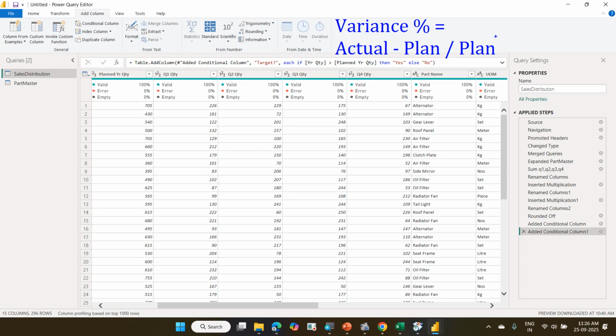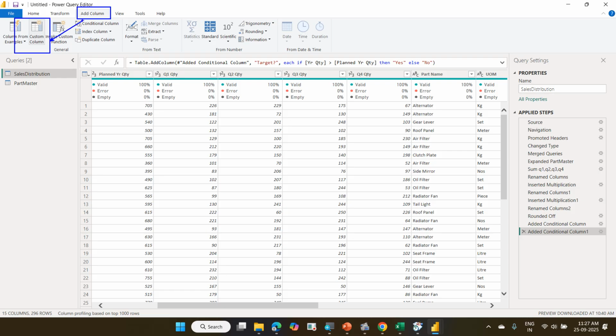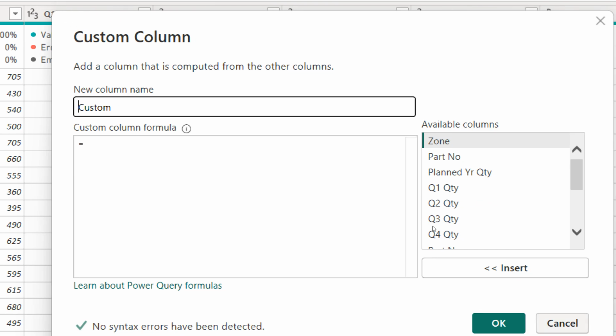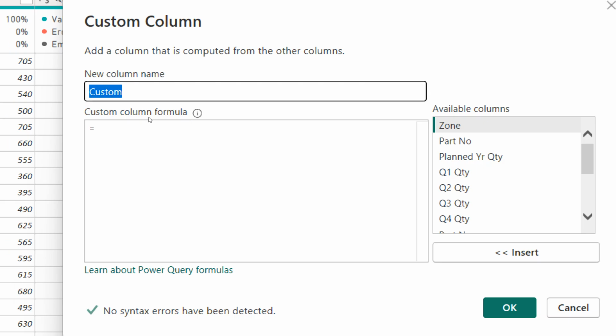So when you want to do multiple operators like this in Power Query, how do we do this? Add Column, Custom Column. Go to Add Column, go to Custom Column. Click on that custom column. What's the name of that column? Let us say the name of the column is variance percentage. That's my column name. Is equal to. All the column names which we have are displayed here.